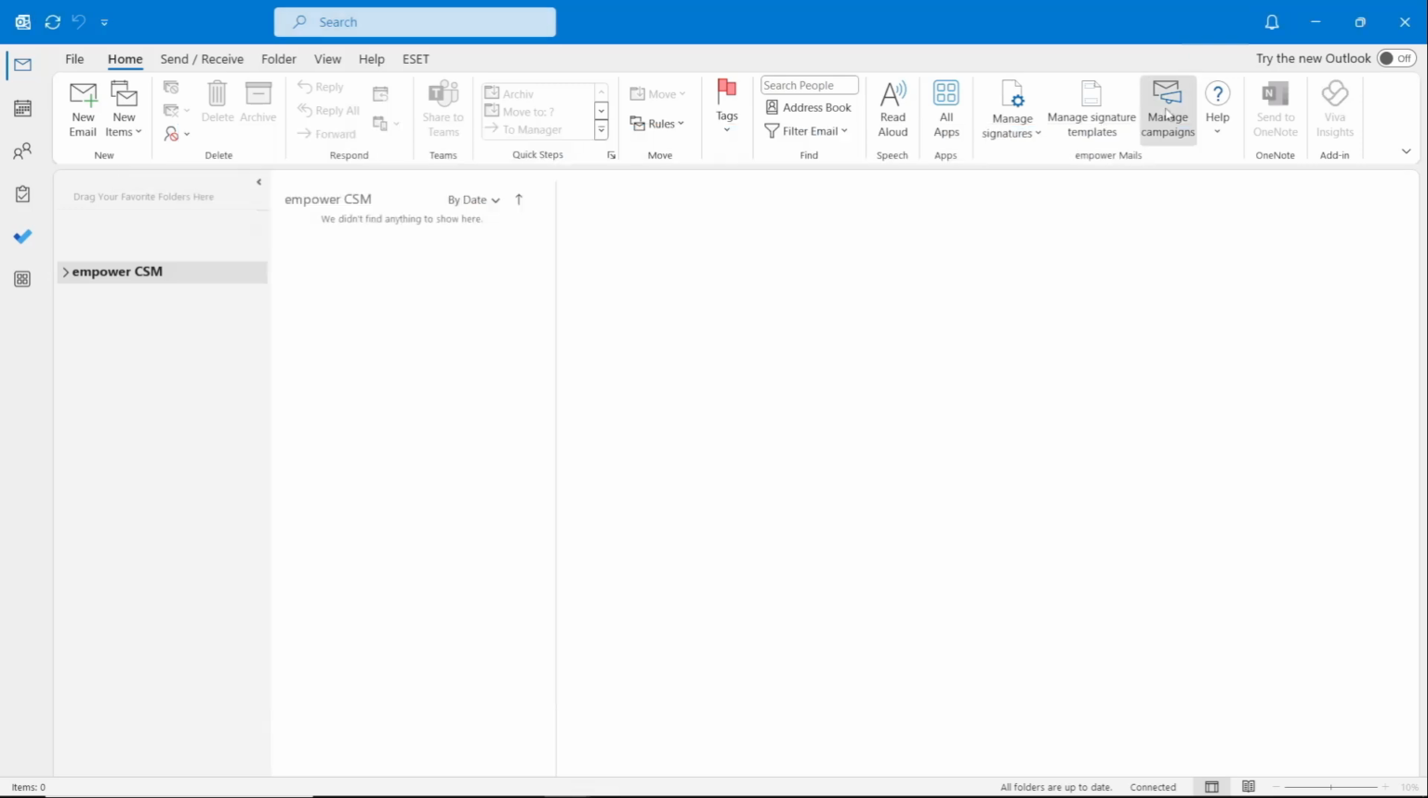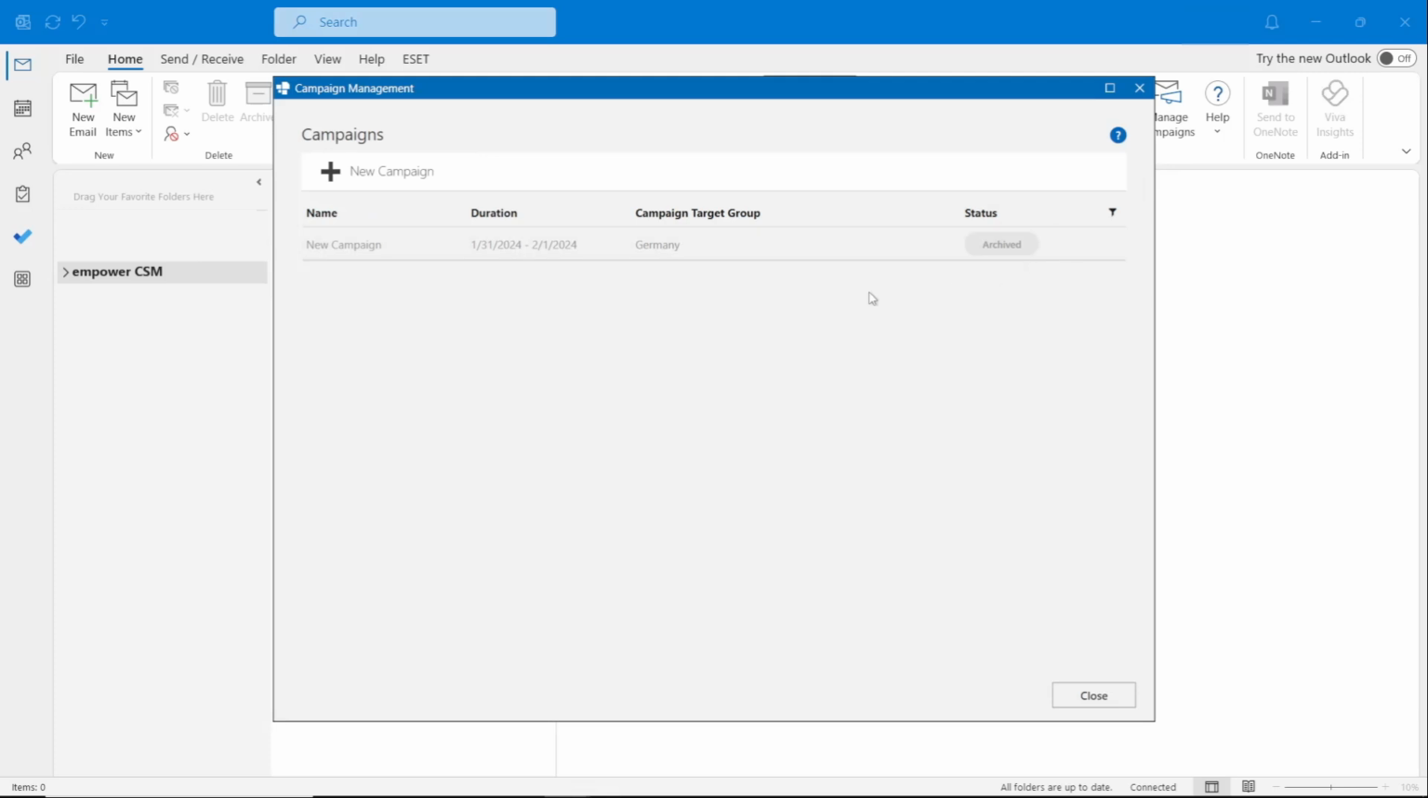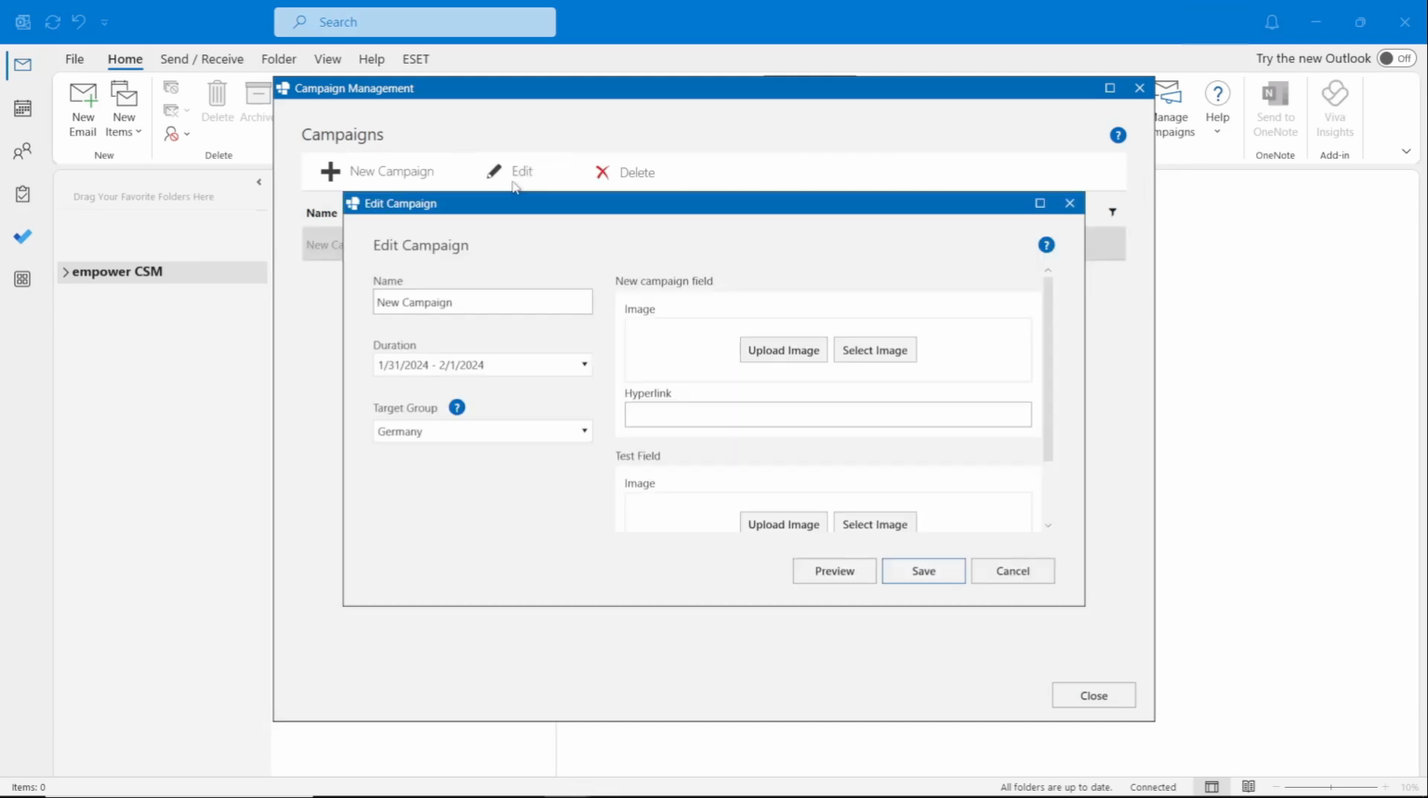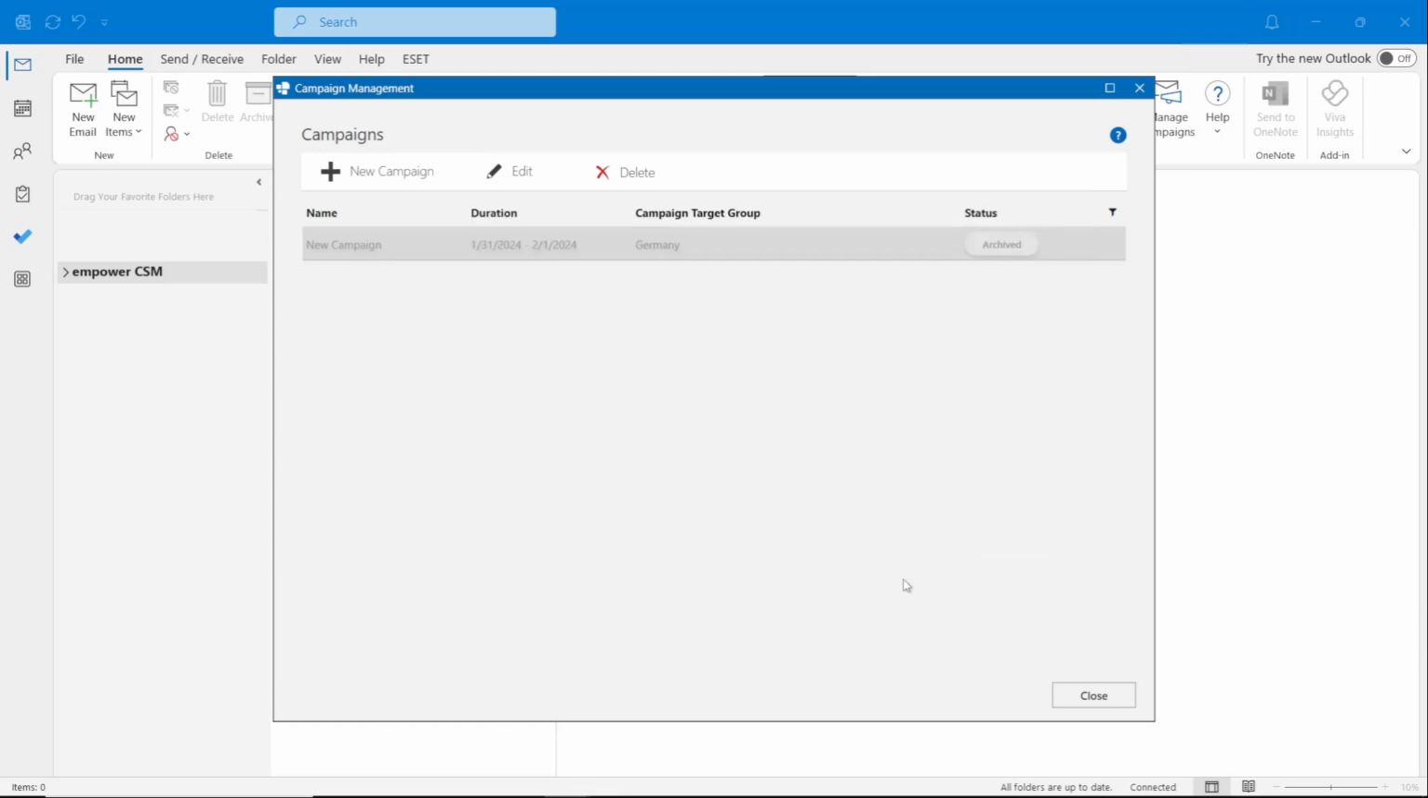Last but not least, Manage Campaigns. The Manage Campaigns button gives you as an admin access to the campaign management. Using the fields and groups defined in the customizing tool, you can design, schedule, and change targeted email campaigns according to your requirements. Now feel free to test these functions and save valuable time.